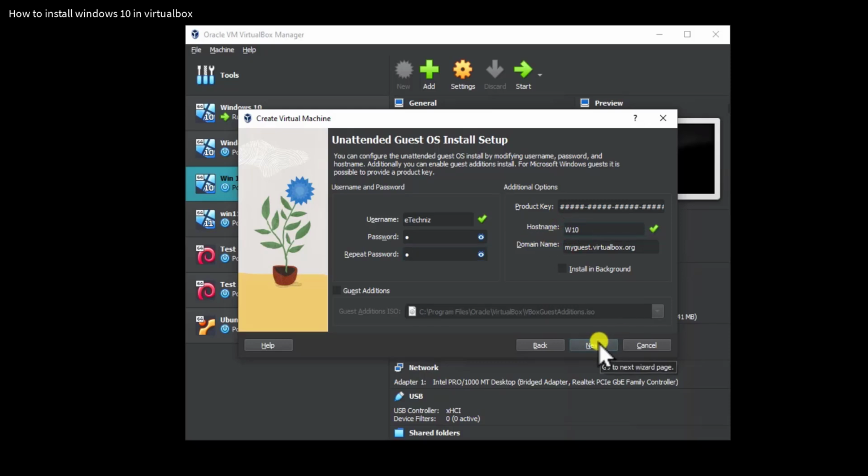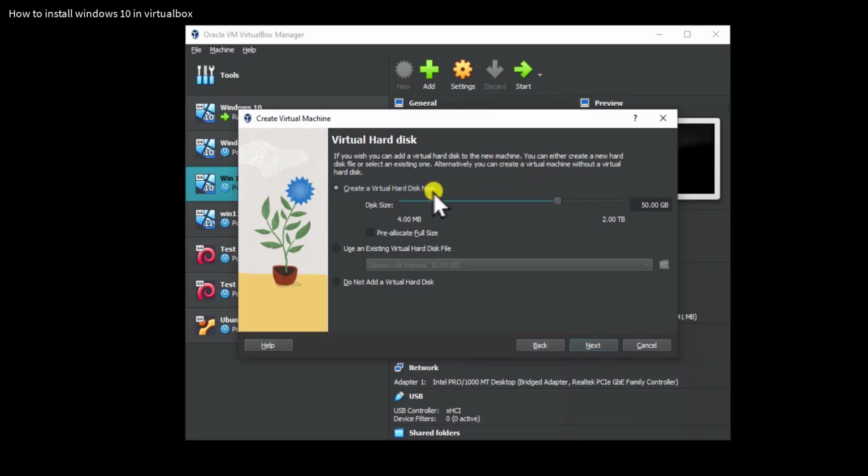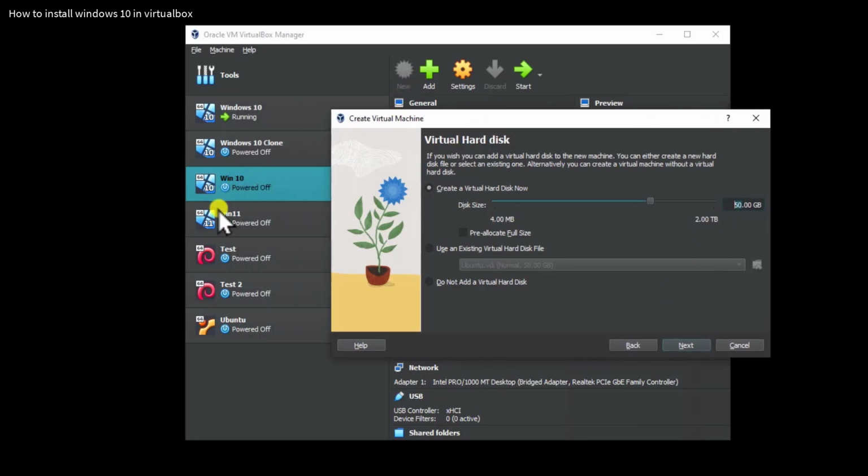Click on Next. Here you need to select your base memory. I'm leaving the option as it is. Click on Next. After that, create a virtual hard disk now, and you can select your hard disk from here. I'm leaving it as it is, because it requires at least 50 GB of space to install Windows 10. Soon I'm going to create a video for Windows 11 as well, and I'll show you how much space it requires for Windows 11, and you can see that I have already installed and tested that.